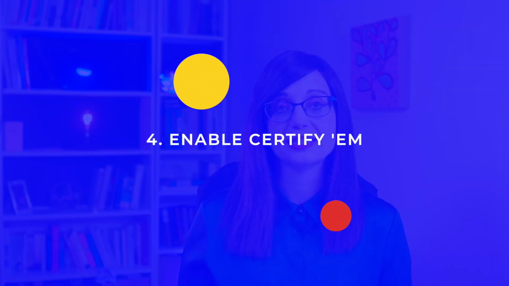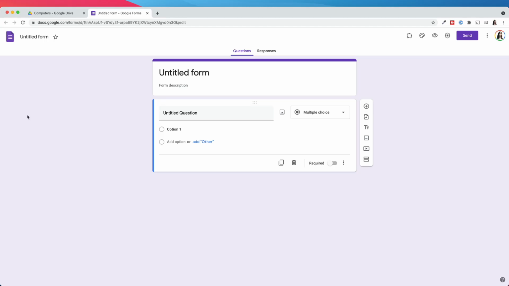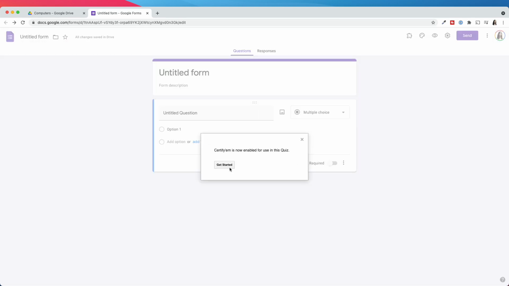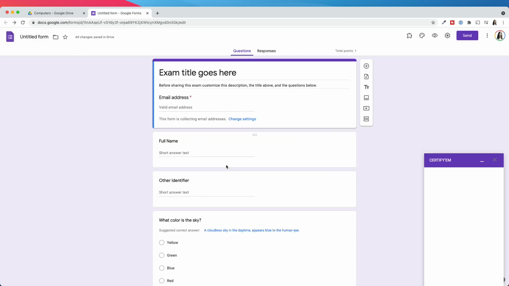The next step is to enable Certify Em and sort out the settings. So once you've installed Certify Em, which you already did in step one, you can see in your Google form there's a plugin icon that allows you to enable it. So you click on the plugin icon and select Enable Certify Em in this quiz. And it will set you up with what you need at the beginning.